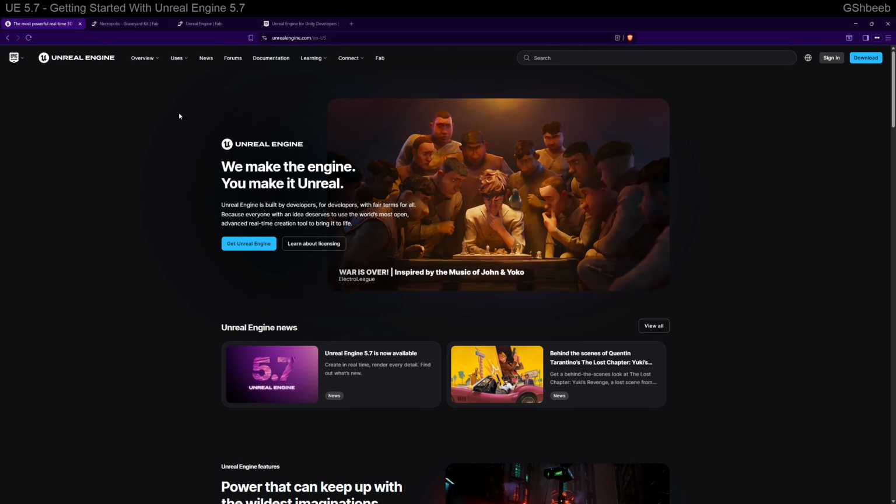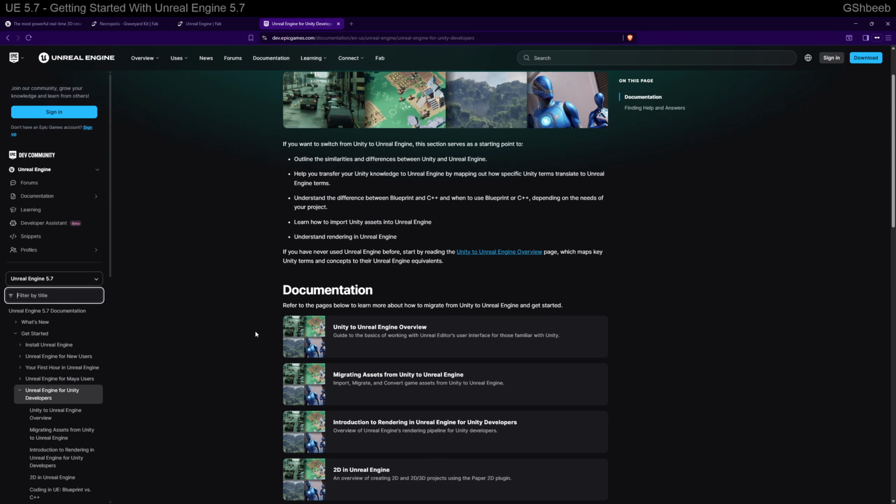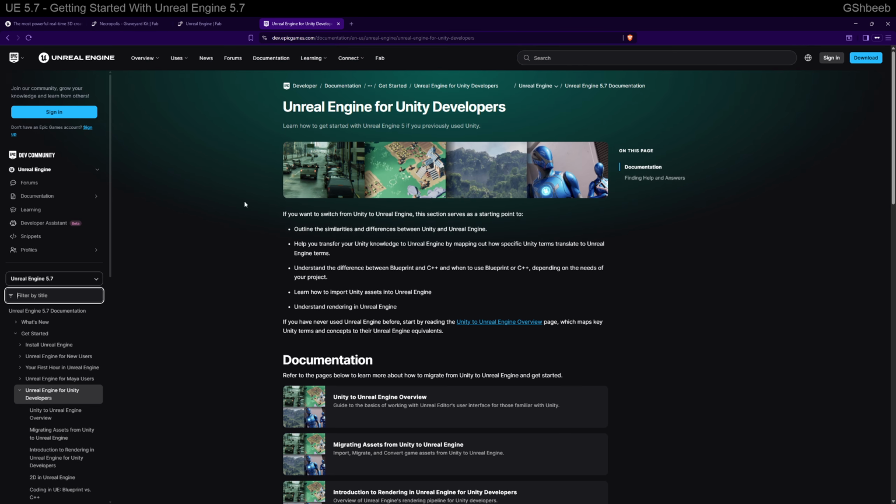Consider that the resources that you see here are mirrored on their website, so you'll have documentation and learning there as well. If you're coming from a different engine, like Unity, consider there are tools and tutorials specifically for getting you onboarded to doing things the Unreal way.